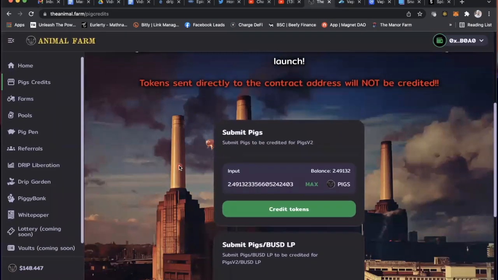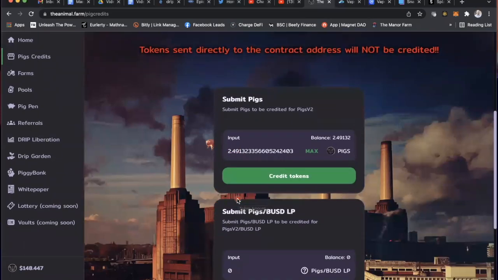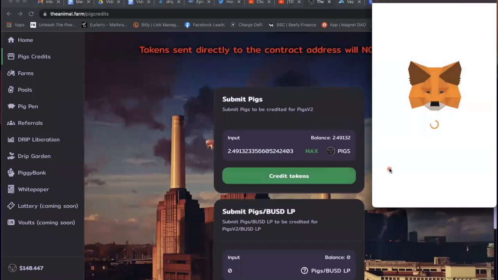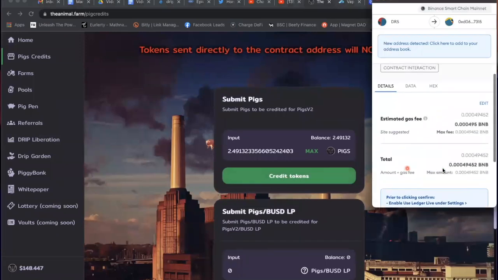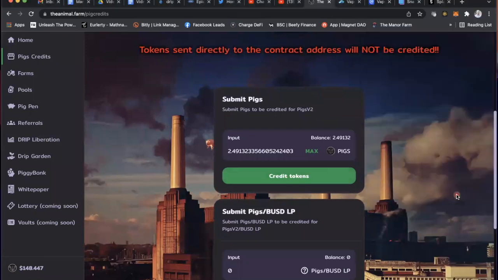So now I have that done. I have 2.49, whatever the remainder is here. I'm going to hit credit tokens. I have another small gas fee. I mean, look at it, it's like 0.00049 of a BNB. The gas is super small, so that's not much there to take care of this. I'm going to hit confirm.